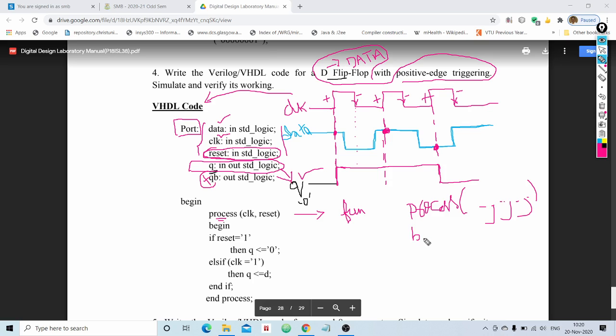Instead there is a keyword called begin, which will indicate the beginning of the process, and here you can write any number of statements. You need to end the scope of the process by using the keyword called end followed by process, and it should be terminated with a semicolon. Clear?